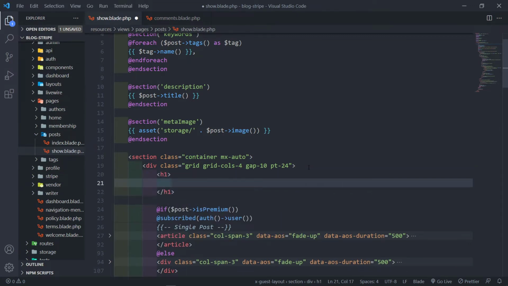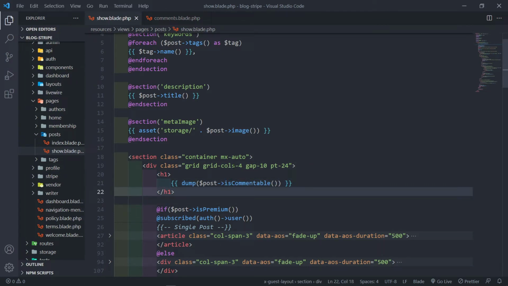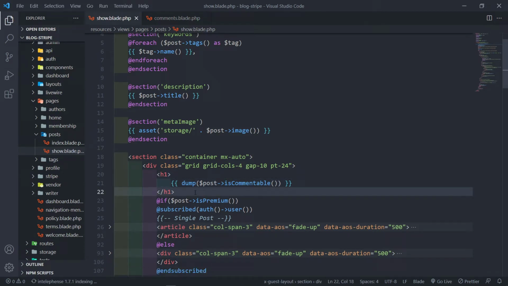In here, I'm just going to dump post is commentable, just to make it easy for you guys to see it. So just an H2 above in the grid right there. And things are not going to look that pretty, but we're not going to mind.